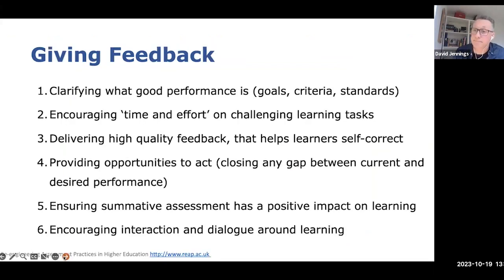Right, so what and how do we actually give good feedback? This is from a nice project from a few years ago out of the UK. And I've paraphrased it here slightly because there's a rather nice tone that goes with this. But what we have here are 6 points that are really quite pertinent to all of us. So feedback has to clarify exactly what good performance is.